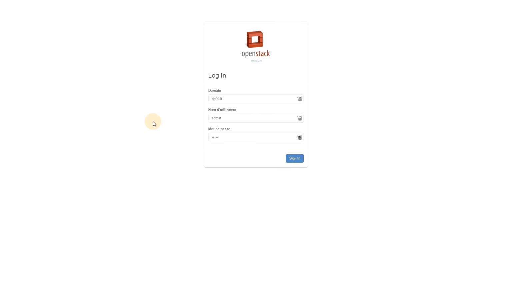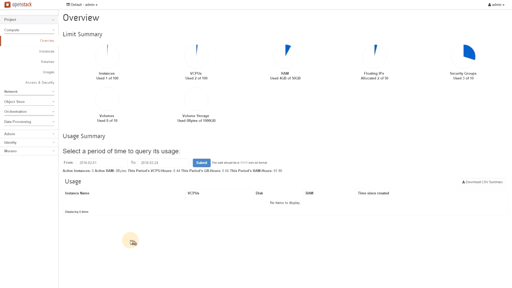If you want to log in locally, then you log in with default, and in my case, I haven't changed the credentials, so admin. So I'm going to sign in, and we'll pick up once I'm fully logged in. Okay, now I have logged in.